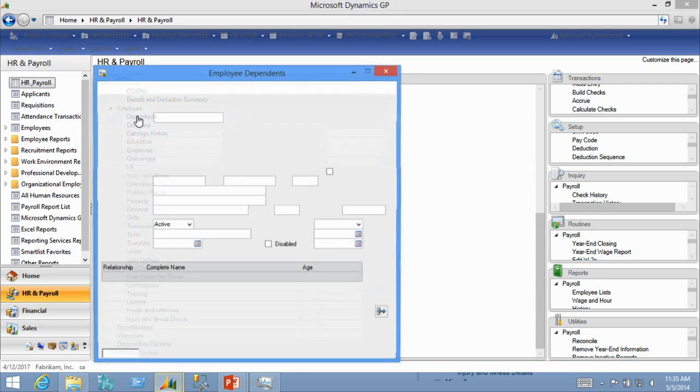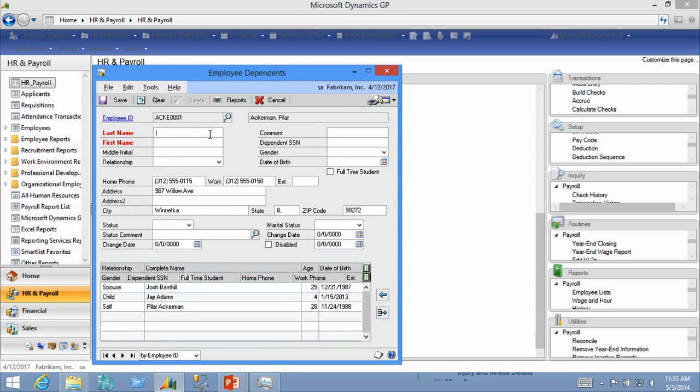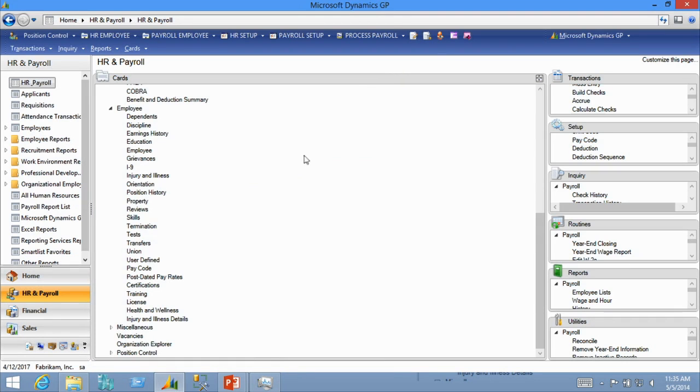So if I go ahead, I'll click on the dependents. This is key if we're doing benefit tracking in the system as well, as you could assign your dependents right to a specific benefit. So you'll want to make sure all your dependent information is updated in the system. So if you do open enrollment through a portal type solution, you could attach your dependents right to your benefit information.